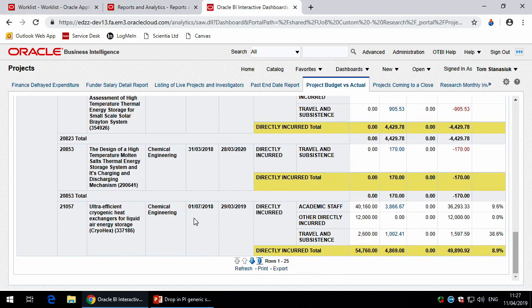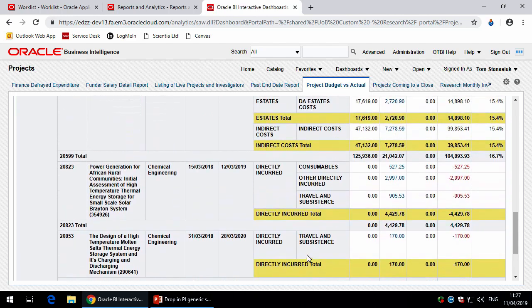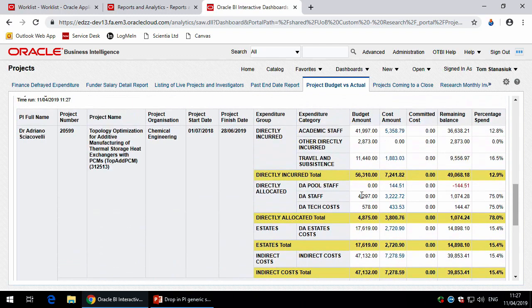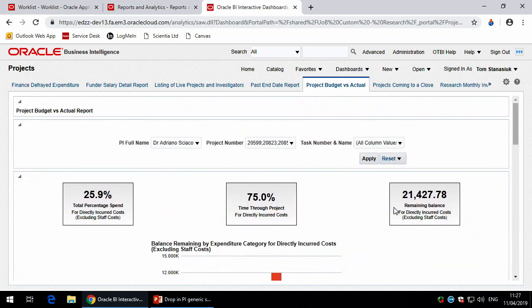You can select those boxes, you can then export, play around, and so on. So you can see actually I'm overspent on some of them. Maybe that's what's happening on the projects. So this is how it works.